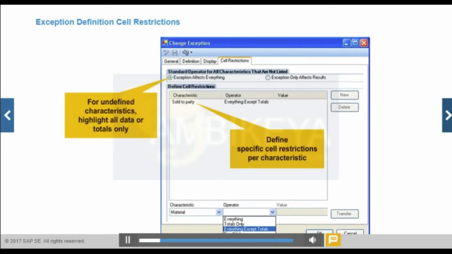On the Cell Restrictions tab of the Change Exception screen, specify whether the exception applies to both detail and result values or to the result values only. In the Define Cell Restrictions section, choose New to define an operator for each characteristic in the query definition and a value for each operator. Choose Transfer to add your restrictions to the list.